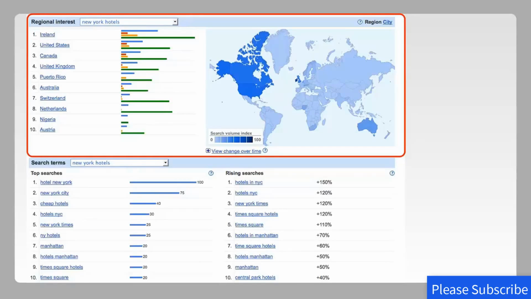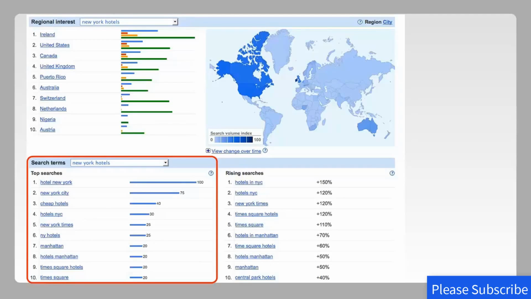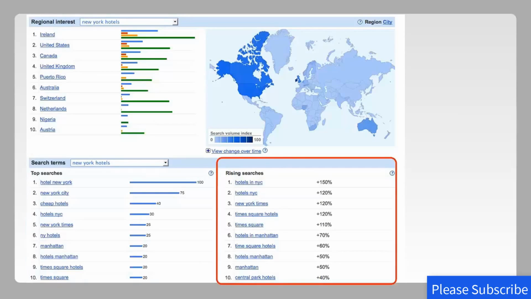Each keyword is color-coded, so as you choose that keyword, you can then go down the list, and we can see that Hotel New York is searched on primarily in Ireland, and other countries use that as well, and that's one of the reasons why it is searched on higher than the other keywords. We can also get a sense of related terms, top searches that have those terms in there, and we can also see what's rising in popularity. So this is a great way to add more keywords to your keyword list.